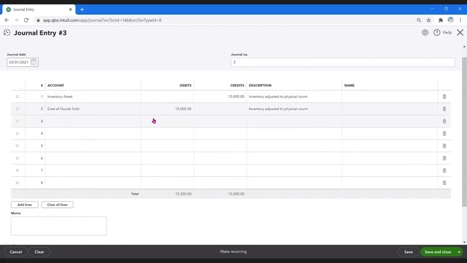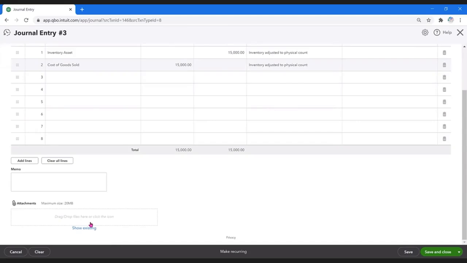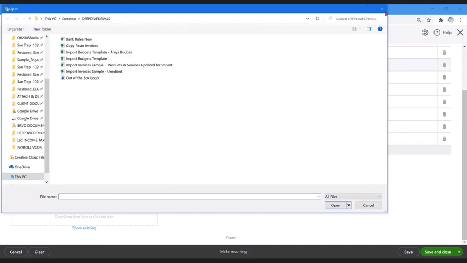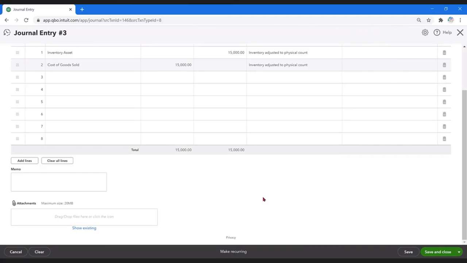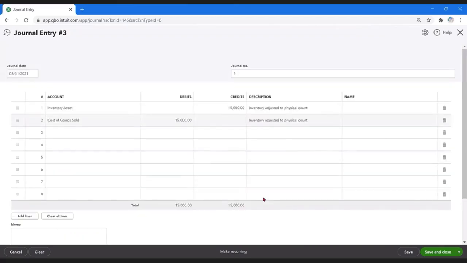And then down at the bottom here, there is a way to attach documents. So if you do have that physical inventory count that maybe somebody went around the warehouse and wrote it all down and signed off on it, and you determine what the value of that inventory was, you've got an attachment right here. You just click through and you can browse to that. So that's kind of cool. All right, and that is how to adjust cost of goods sold with an inventory adjustment.